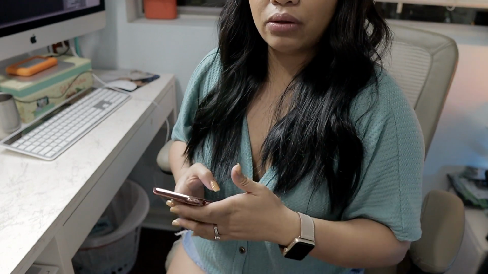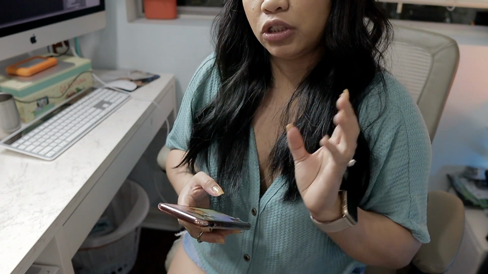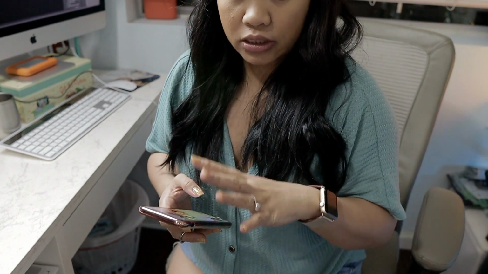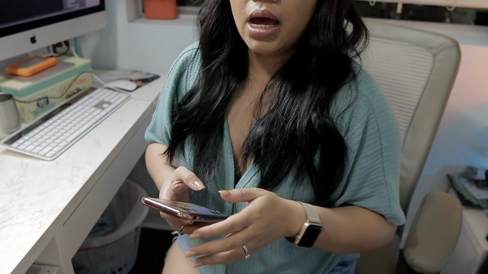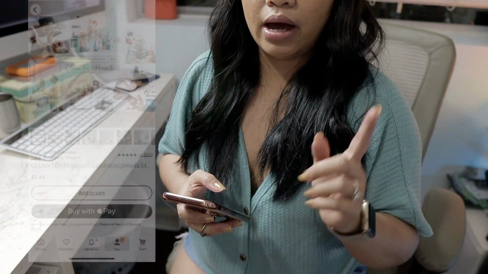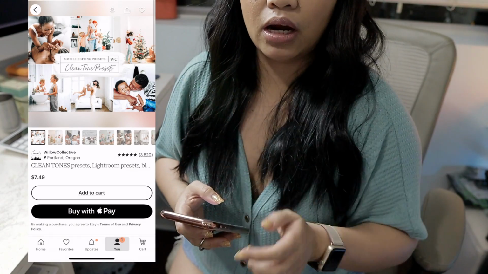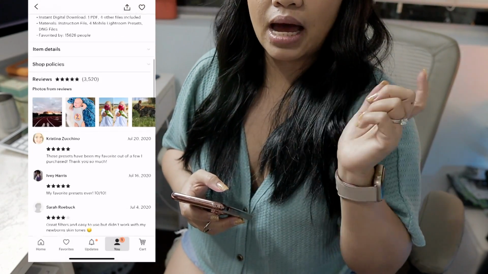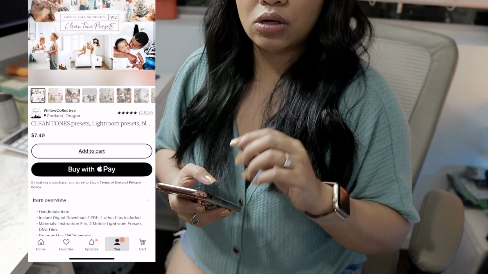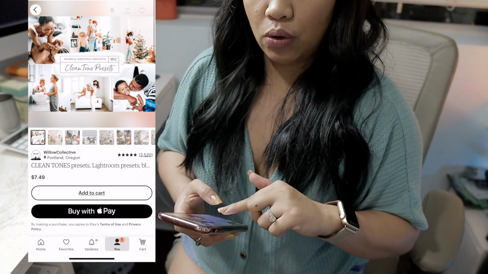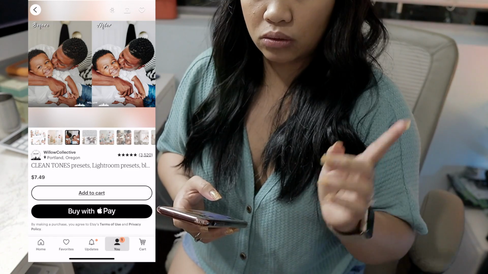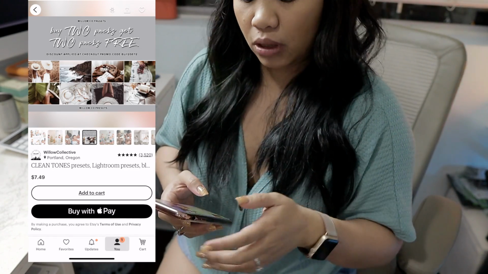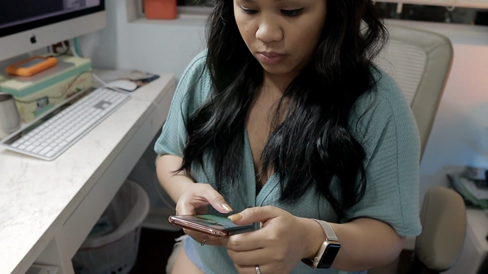Okay guys, so now that we are on our phone, I will be sharing with you how I edit it on my phone. I pretty much just edit the colors using my phone, and I will share with you what presets I use for Adobe Lightroom on my phone and where I got them from. The link will be in the description below. So let's jump right in.